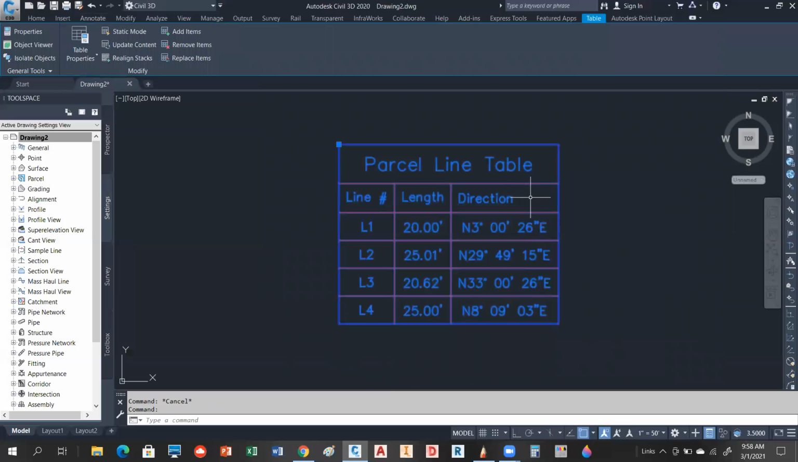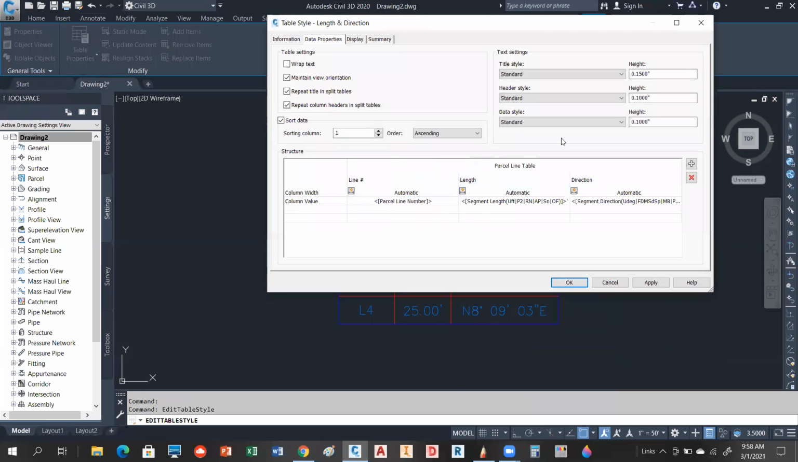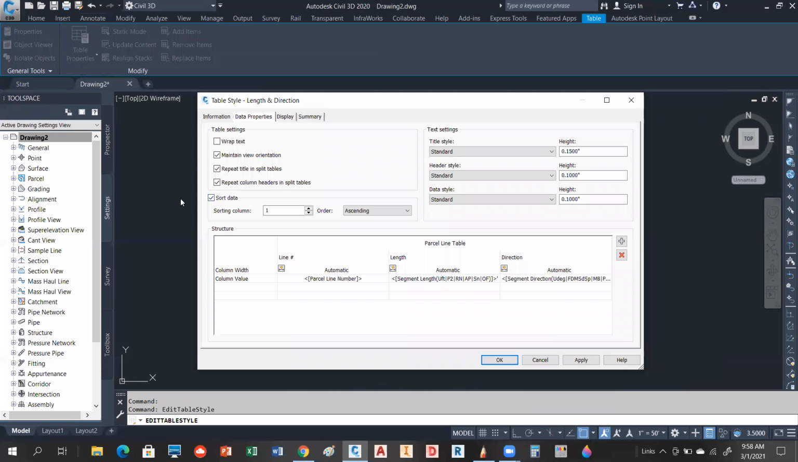Can you see everything now? Yes. Okay, so I'm going into edit the table style. Right there. Hold on a minute. That's what you're saying, Shop. Is that good now? Yeah, when you added the foot mark, how did you add the foot mark? That's what I missed.